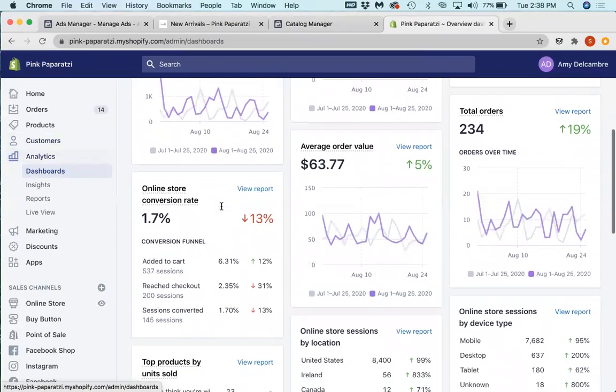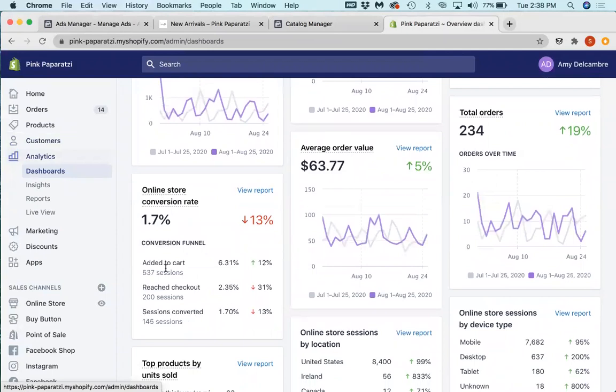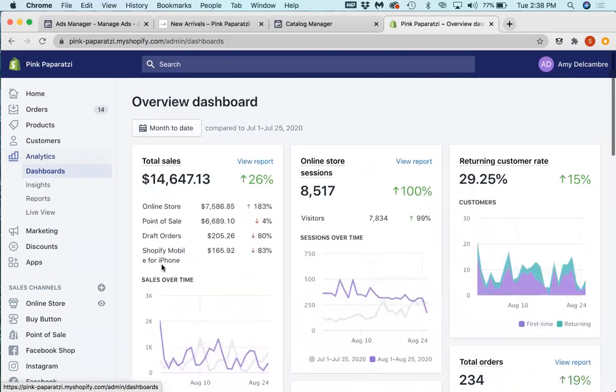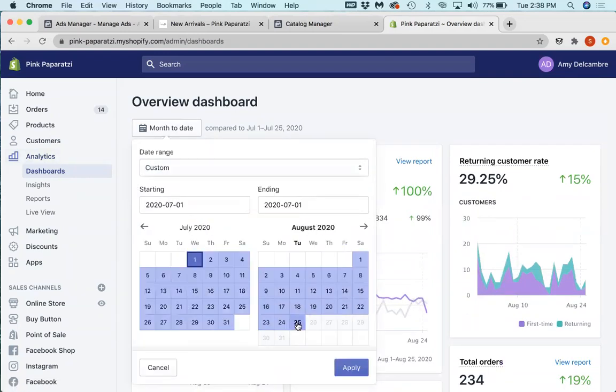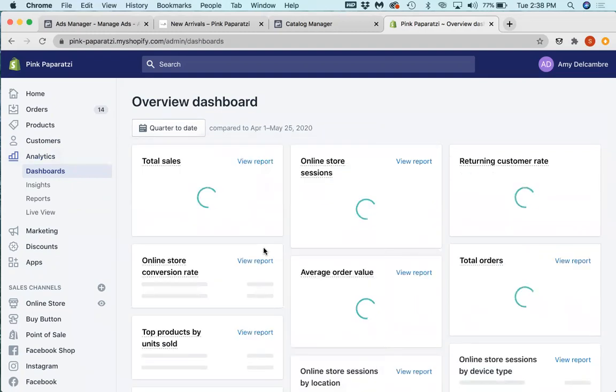Then right here, this is important because you'll have a lot of add to carts, but the conversions are not that high. So let's see what's going on, because there could be an opportunity to capture a lot more of these people and get them to convert.